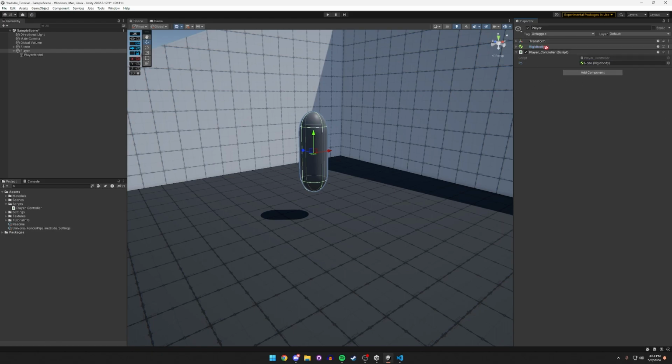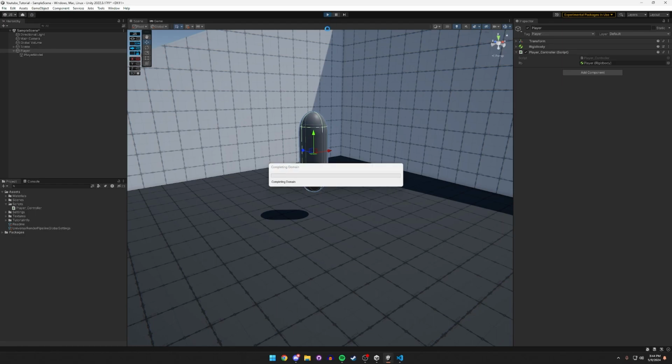So I'm just going to drag the rigid body over into here. And there we go, we have access to it, and it's under the player. I'm just going to tag this player real quick. Make sure this isn't tagged player. That's fine. And I think that's everything we need for now. I'm then going to hit play.